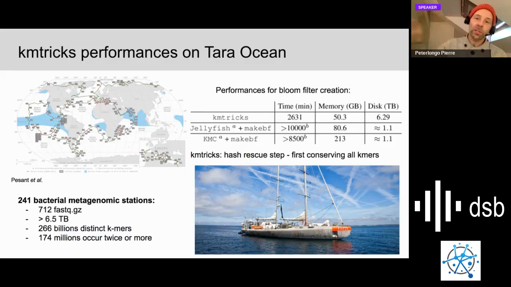We had to write all partitions and all datasets on disks, and we also conserved all kmers here, including those occurring once, in order to be able to rescue them in the second step. And this explains why we use so much disk. If we used kmtricks in the same way, so without rescue and removing all kmers occurring once, we would have achieved something similar. We haven't done this. This is an estimation, but we have to verify it. But we should have the same kind of disk usage in this situation.